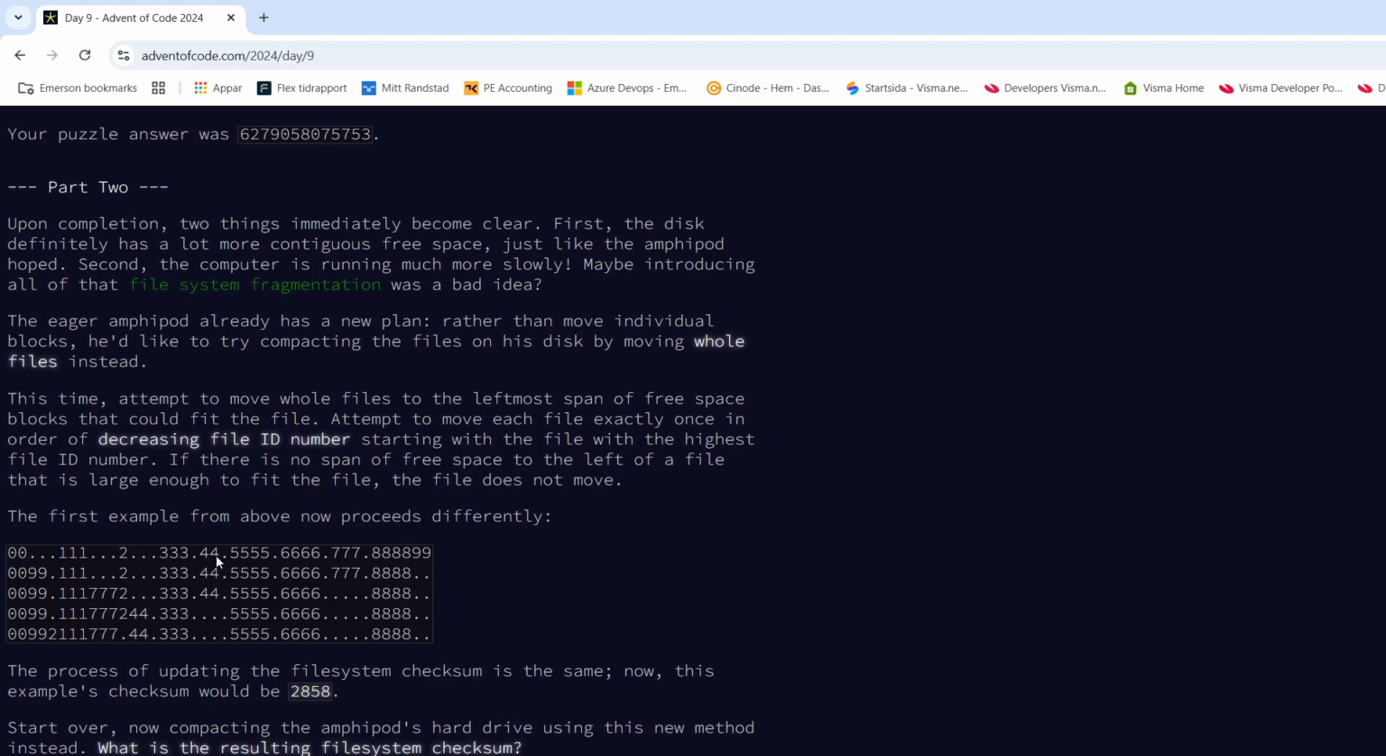So this process looks a bit like this. Let's say that we have this as an example. Well, this is the example data actually. Then we will take this file here, try to move it, and we can see that it fits here. Then we will take the 8. That doesn't fit anywhere, so it has to stay. Then the 7 fits there, and so forth.